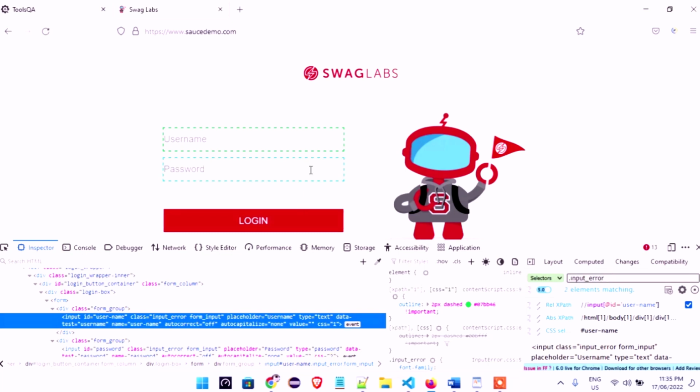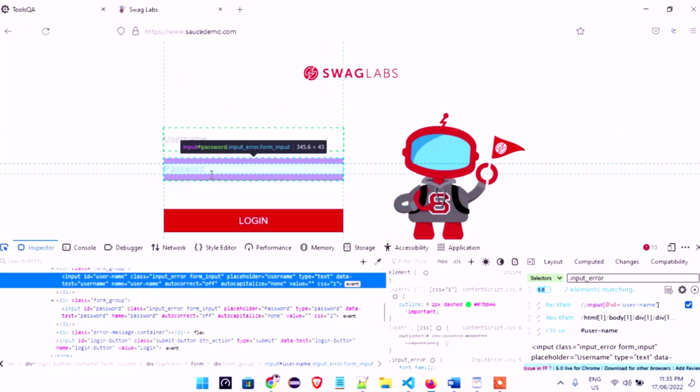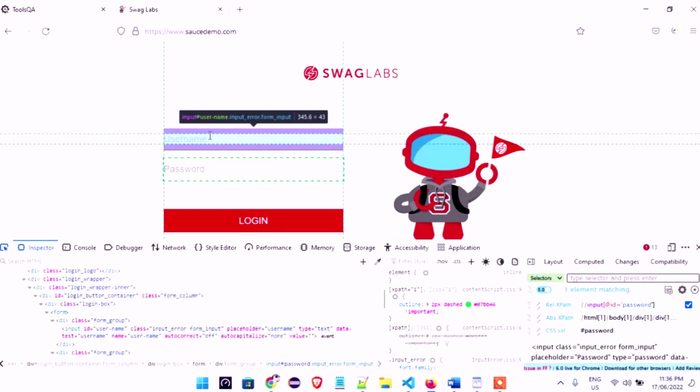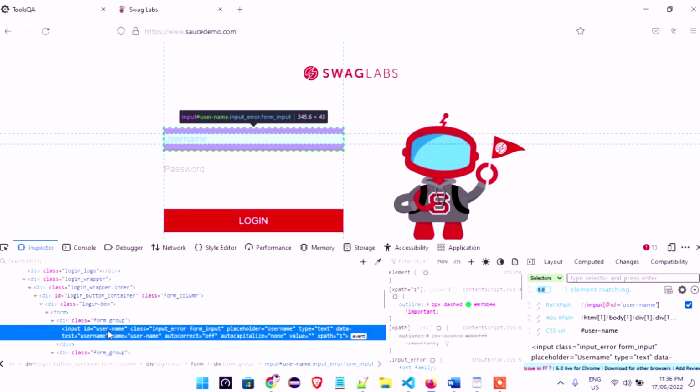Fine. Now look at what happened here. It has highlighted 2 input fields for me. What it's telling me is that this input error is also found as a class in password. Let's confirm that. Let me click on password. You see, look at class, input error. But the ID for username is not password, but username.